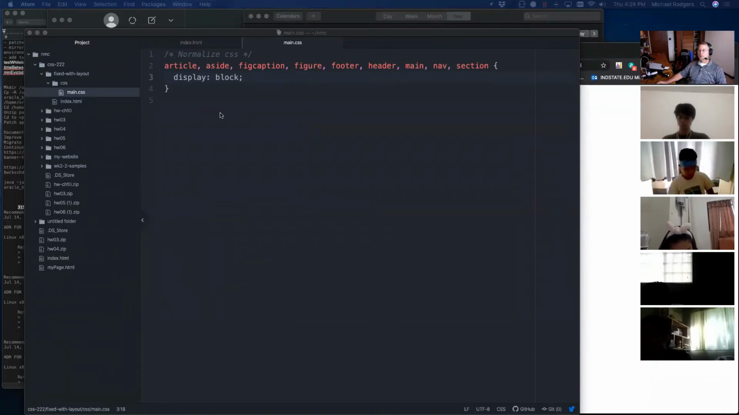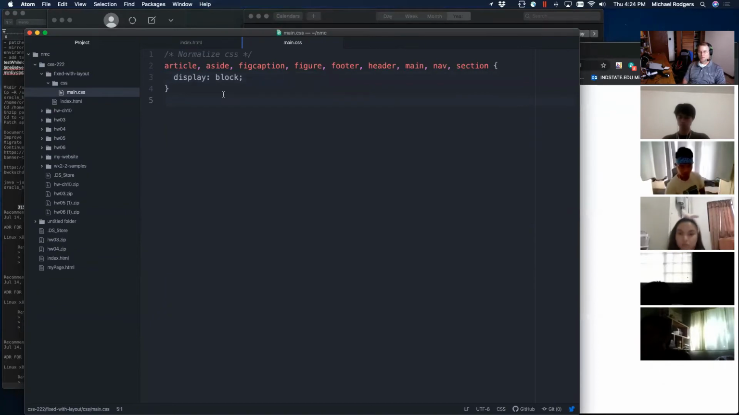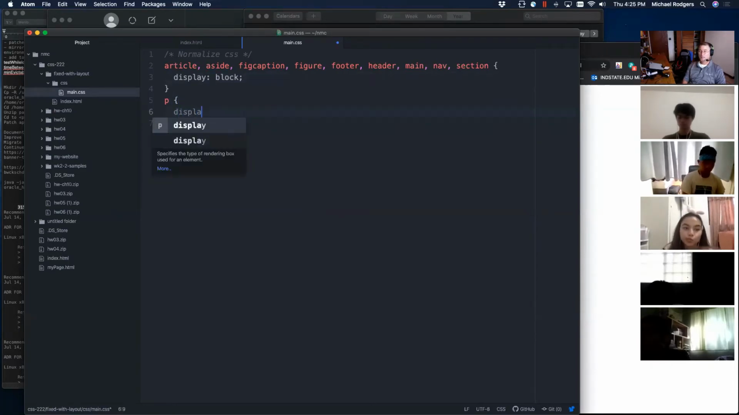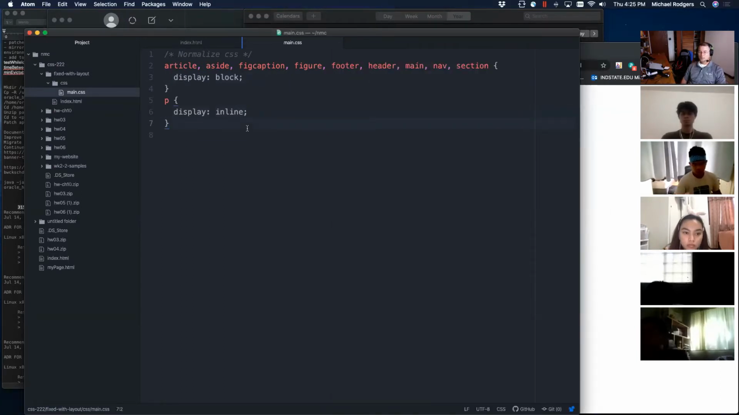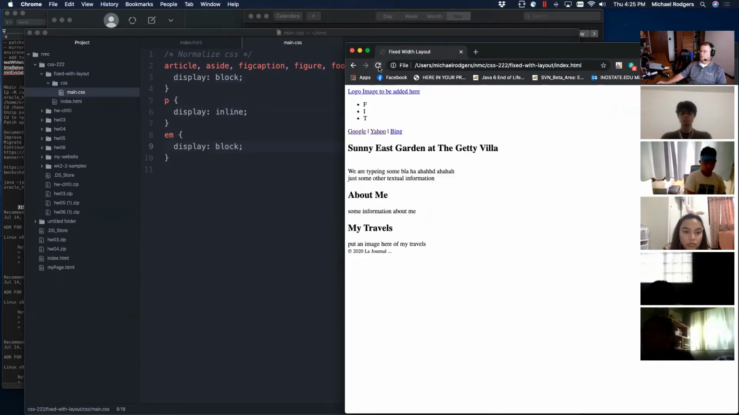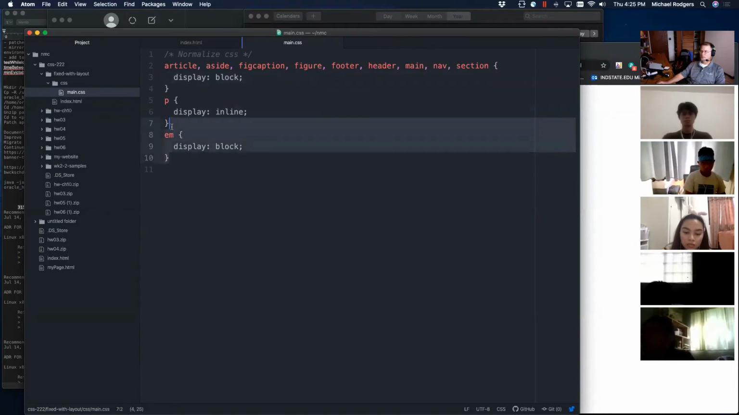Okay, so let's go ahead and come in here. And the first thing we're going to do is say P and display inline. Go ahead and refresh. And you can see that that scooched the elements up. It took the block out of it. And then we're going to say EM, display block. Save it. And I don't think I have any EMs in here. No, I don't. Let's take that one back out for a moment.